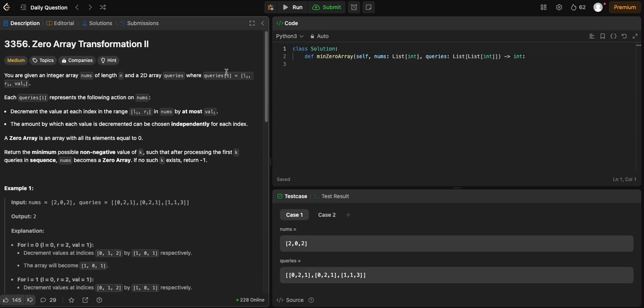So we have a medium today. It is called Zero Array Transformation 2. Again, it is the second part of some question. Let's see what we have. We have a list of numbers and a list of queries, which I think is just the bounds here. So let's see what it wants. Yeah, that's what we are given.